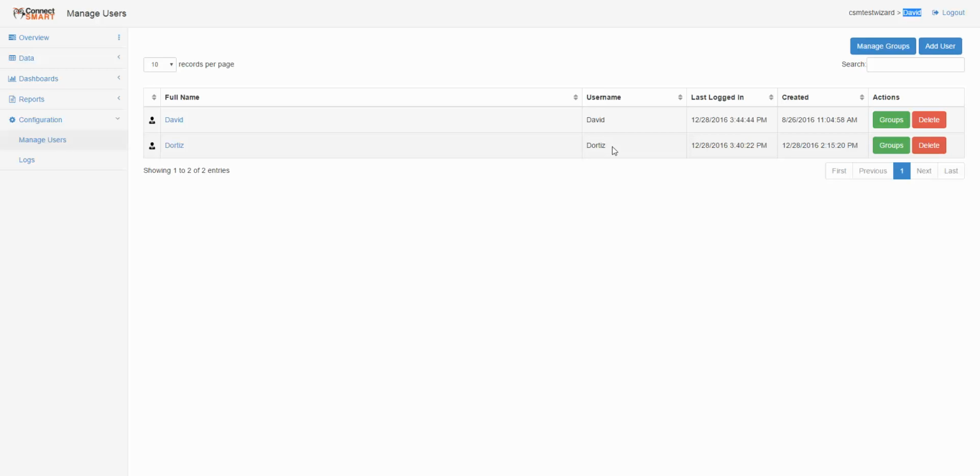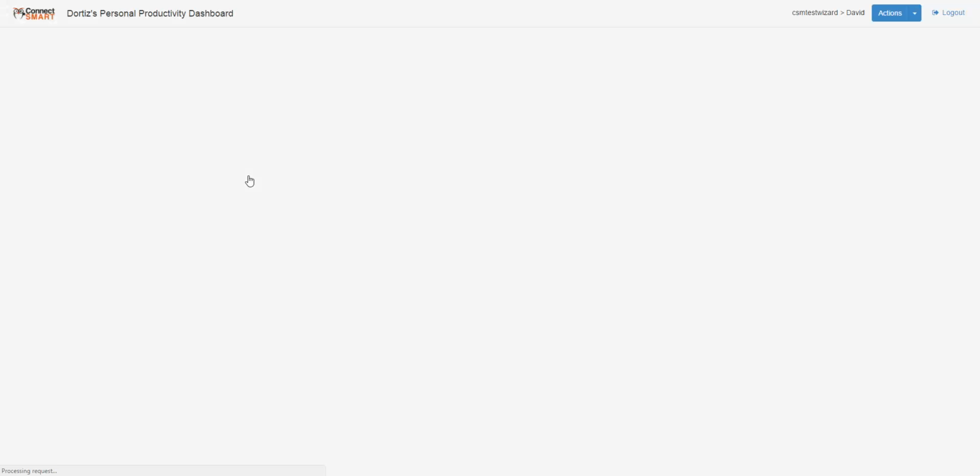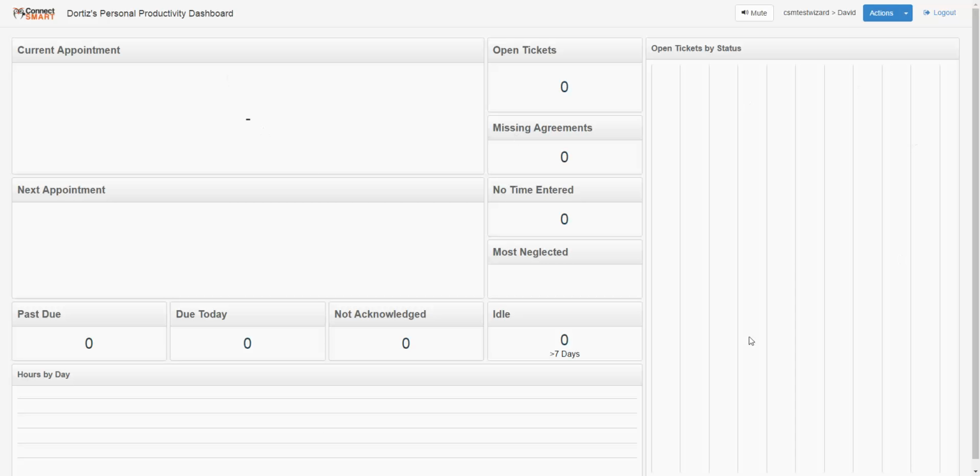So let's take a look at the dashboard and see if it pulls in data while I'm logged in under David. Now, before the video, I went ahead and adjusted all the filters on our personal productivity dashboard to look at the user, the logged in user, and I'll show you how I did that. So let's go over here to dashboards. On the dashboard browser, we'll find D. Ortiz's personal productivity dashboard. I'm just going to click into there, and notice that we're not really getting any data into this dashboard. Now, the reason we're not getting any data is, again, because this is set to pull the ambient user or the logged in user's data.